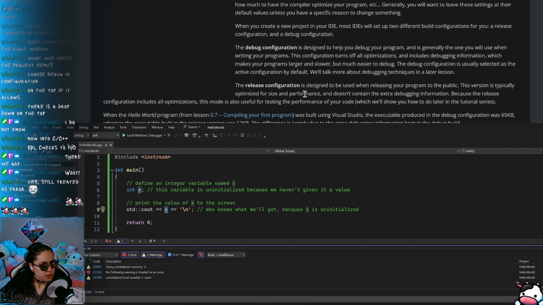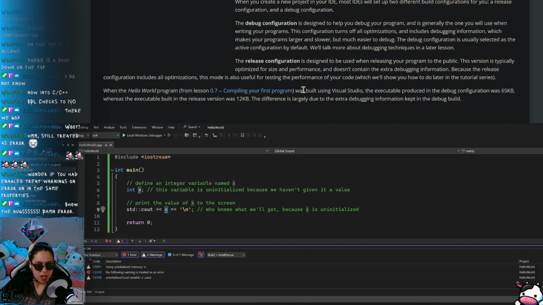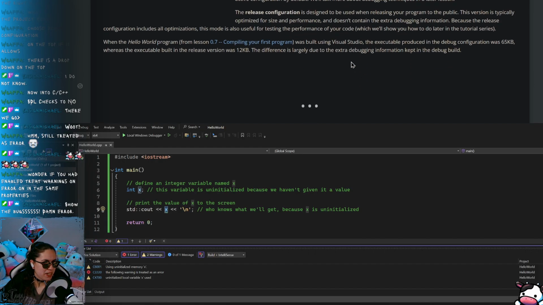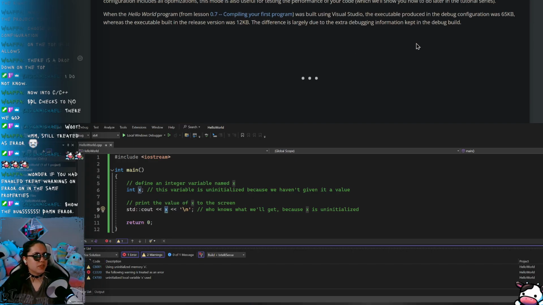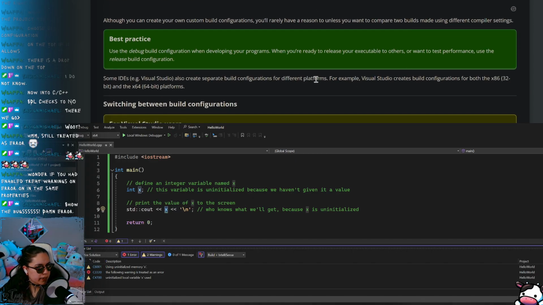Let's see, the debug configuration. Show the bugs. Just show me the bugs. I want it to break. Okay. Although you can create your own custom build configurations, you really have a reason to, unless you want to compare two builds.